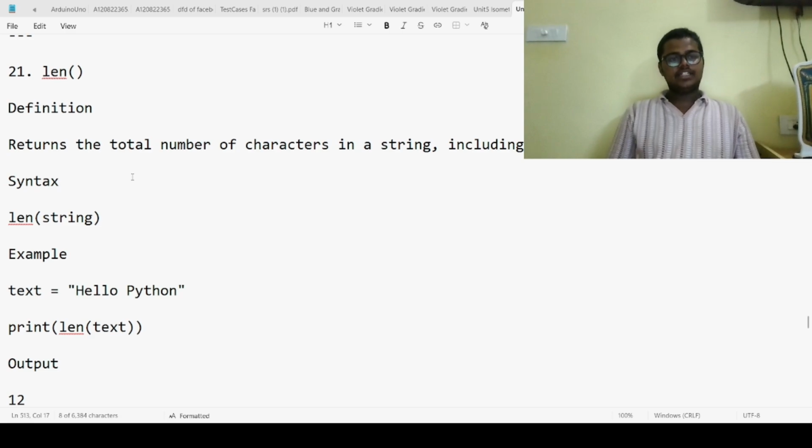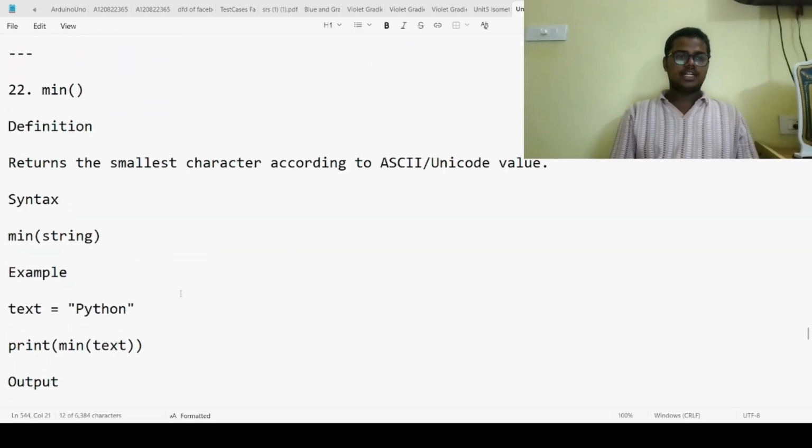21. Len function. It returns the total number of characters in a string, including spaces. Syntax: len of string. Here the syntax is changing. Keep the point. Example: text is equal to hello Python. Here print len of text. So here 0, 1, 2, 3, 4, 5, 6, 7, 8, 9, 10, 11, 12. So the output is 12.